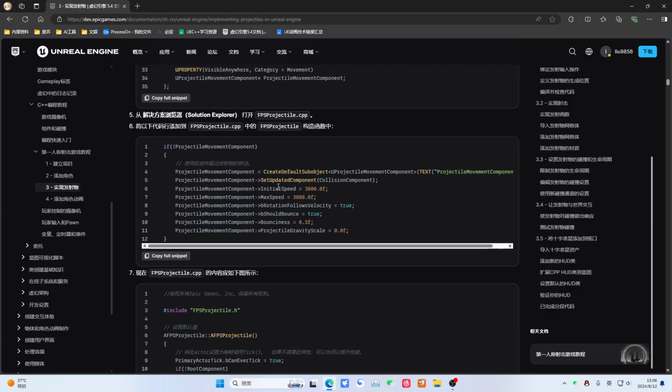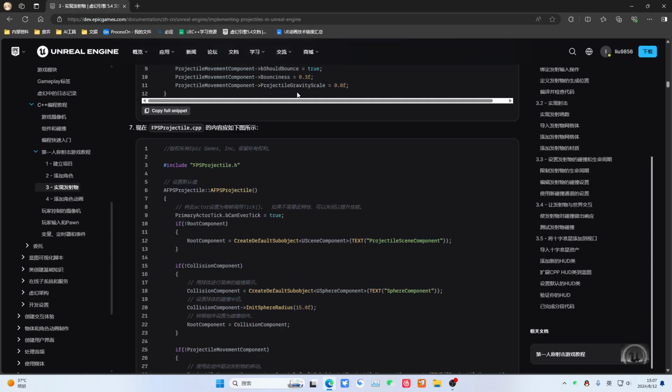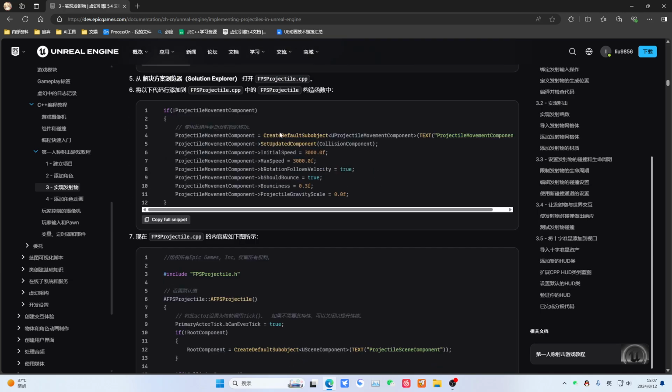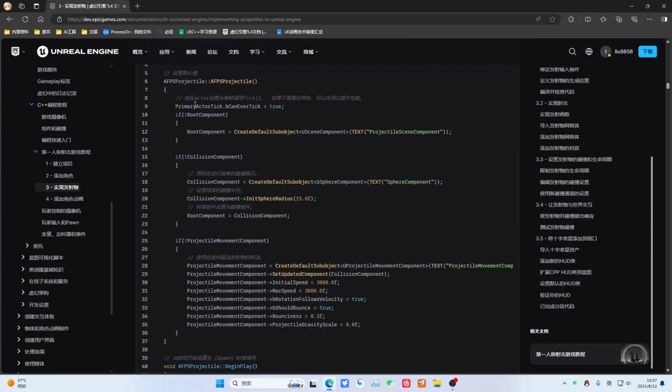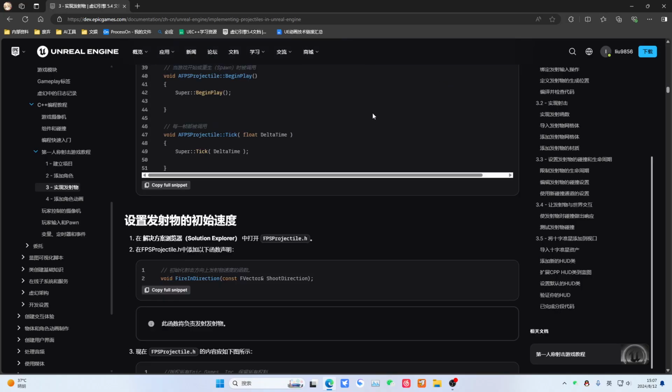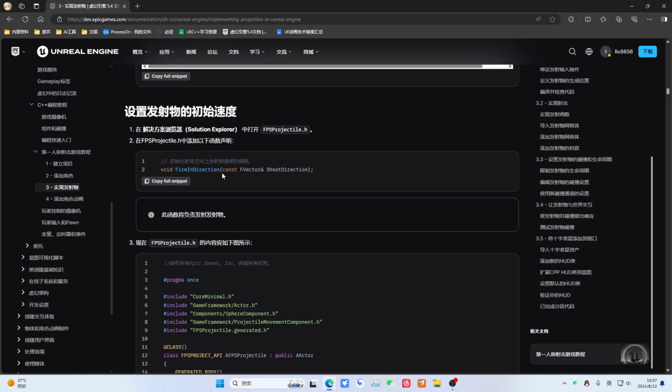After initializing roughly these variables, this can also be set in Blueprint. No problem at all. It provides default values in these places, and you can make further adjustments in Blueprint. Overall, the constructor looks like this. And here, it has overridden a function. This is the one we need to call to activate it.